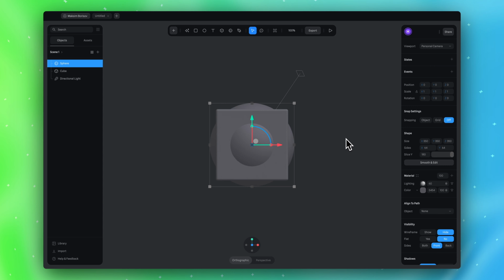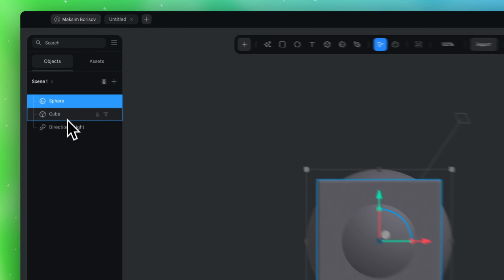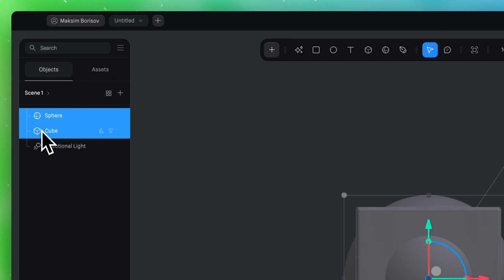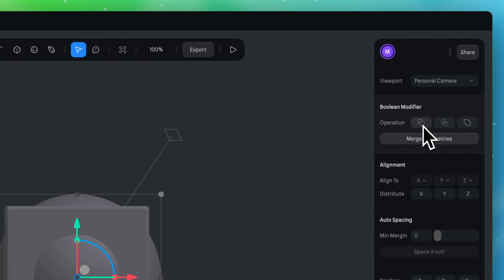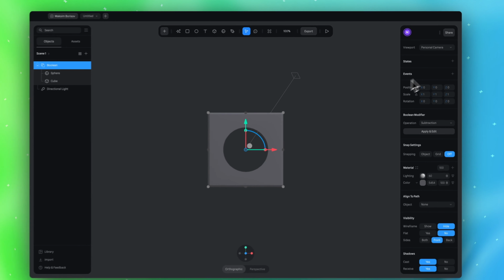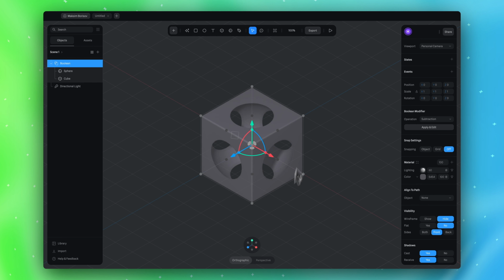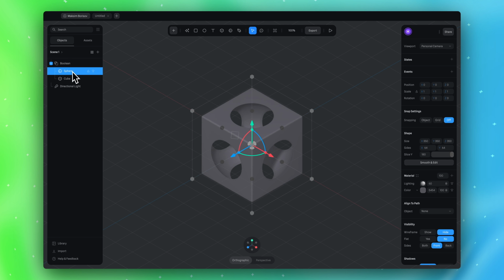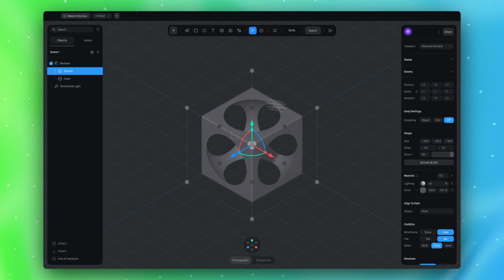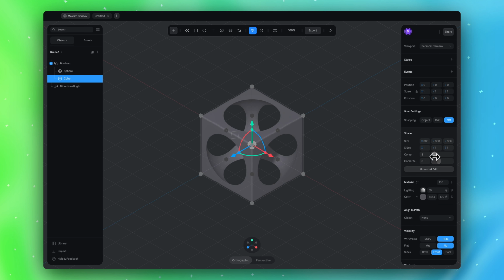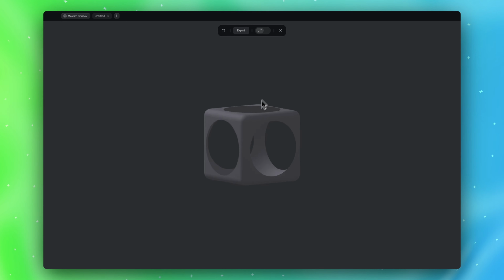Now I can select both these objects, check layer panel again to be sure that sphere layer is above the cube, and then in this panel select subtract operation in Boolean modifier section. And now we have our object. All I need to do now is adjust object's properties. For example, I can select the sphere and make it bigger. And in case of cube, I can change the corner radius. And our first object is done. We will return to this object later, so now let's create a new one.